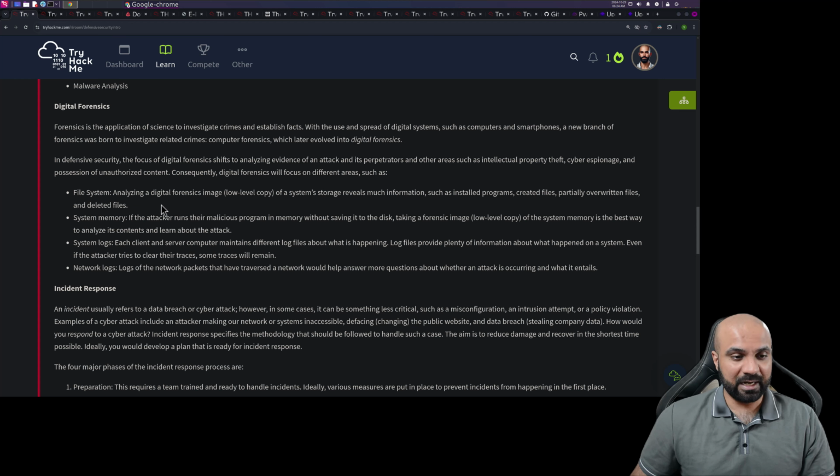Okay, analyzing a digital forensic image, a low-level copy of the system storage, reveals much information such as installed programs, created files, partially overwritten files, and deleted files. System memory. If the attacker runs their malicious program in the memory without saving it to the disk, taking a forensic image, a low-level copy of the system memory, is the best way to analyze its content and learn about the attack.